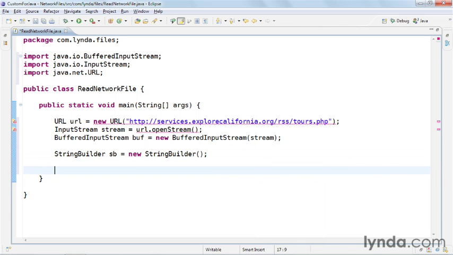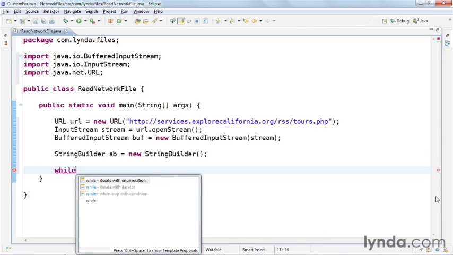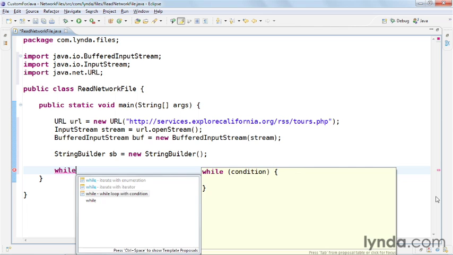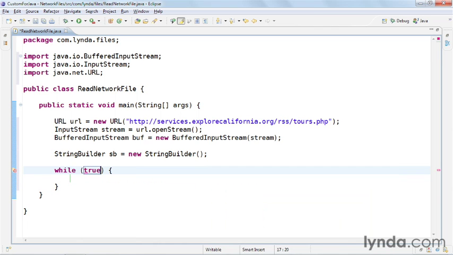Now I'm ready to loop through the file and read it 1 byte at a time. I'll create a while loop. I'll type the word while and press Control Space and choose while loop with condition. And I'll set the condition to the keyword true. That means I'm going to keep on looping until I call the break command, and that'll cause the flow to jump out of the loop.